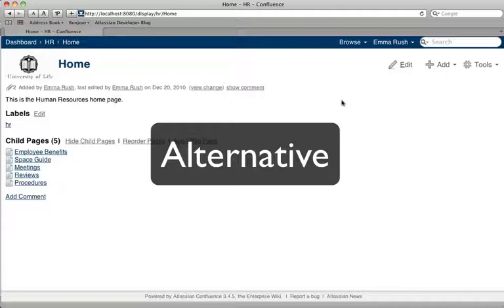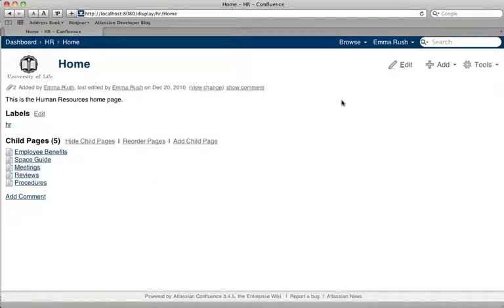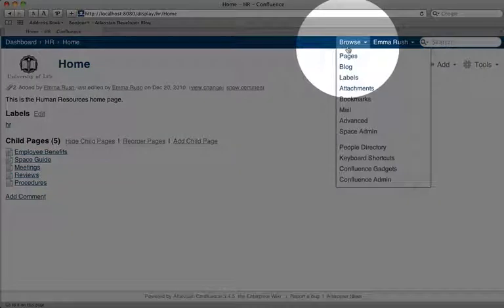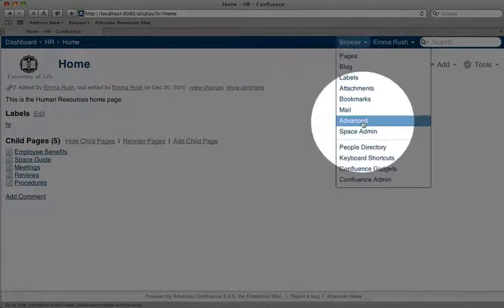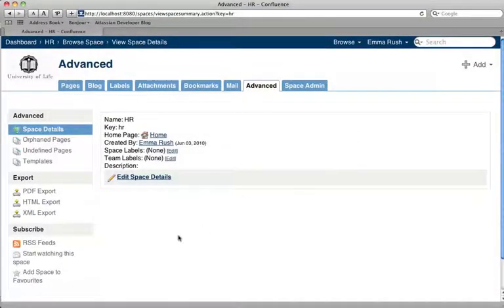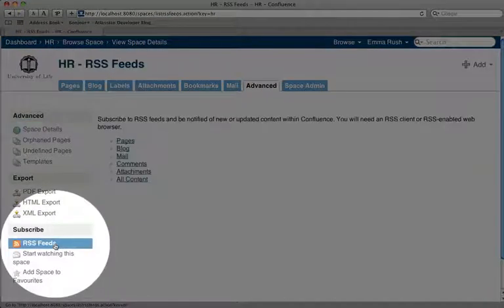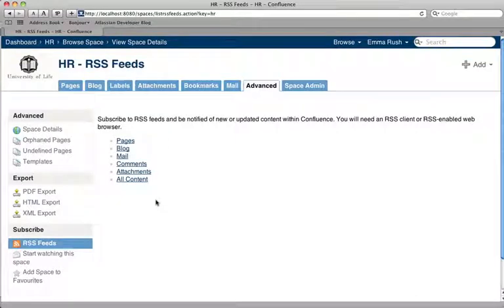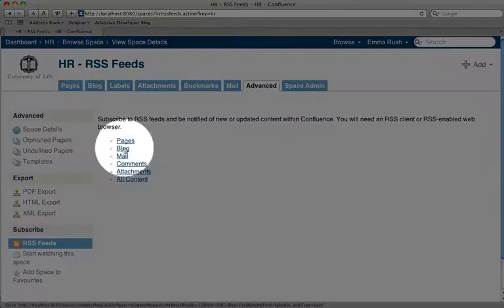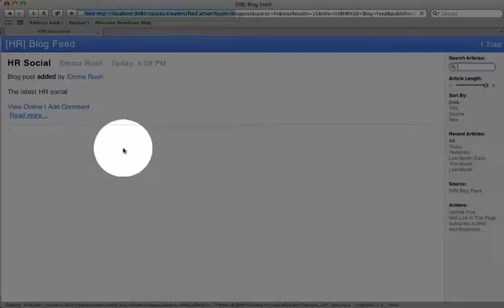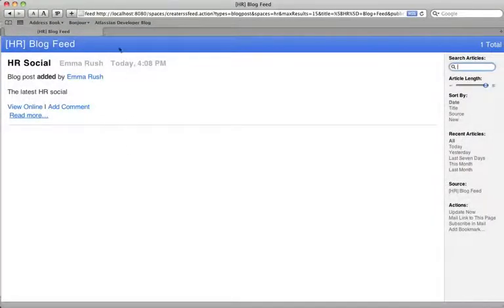Another way to set an RSS feed up is to go to the space where you want to monitor content. Then go to the Browse menu and then click Advanced. Then click the RSS feed link. And here you can select the type of content that you want to get notifications from. Copy the feed link from the address bar.